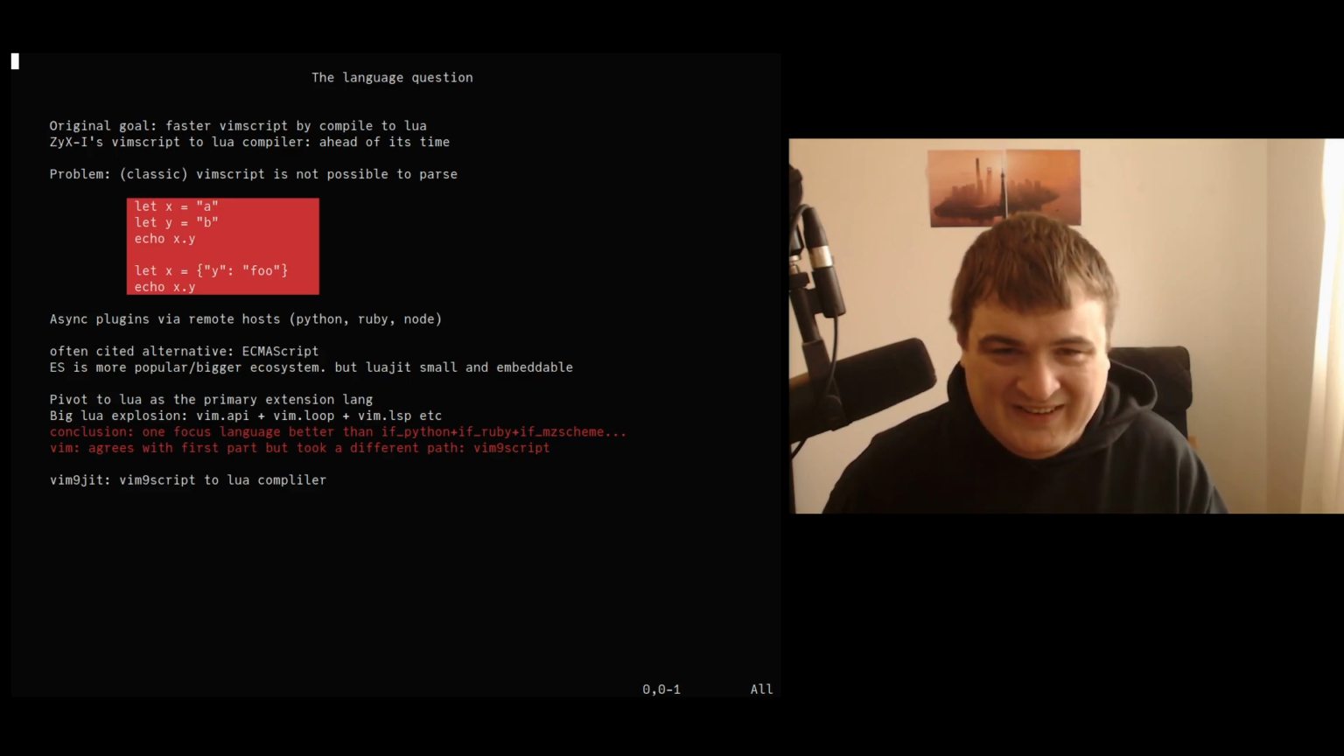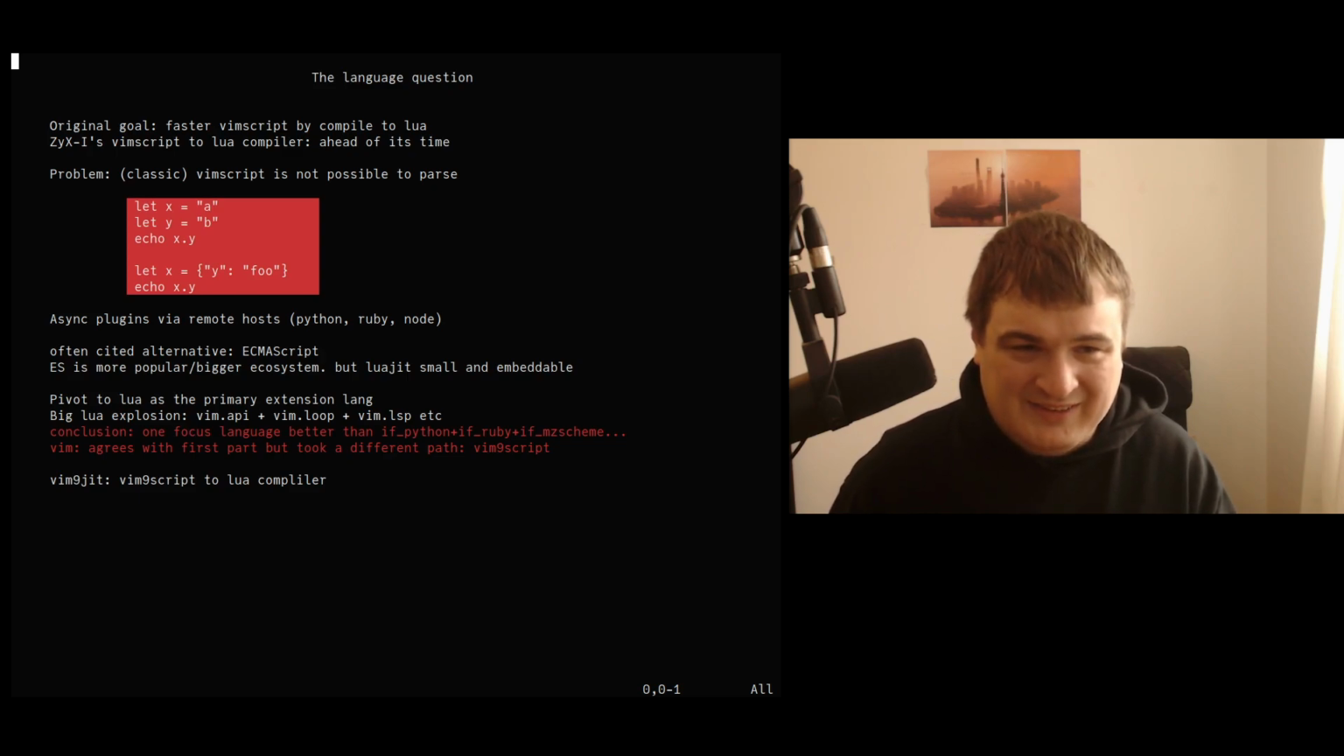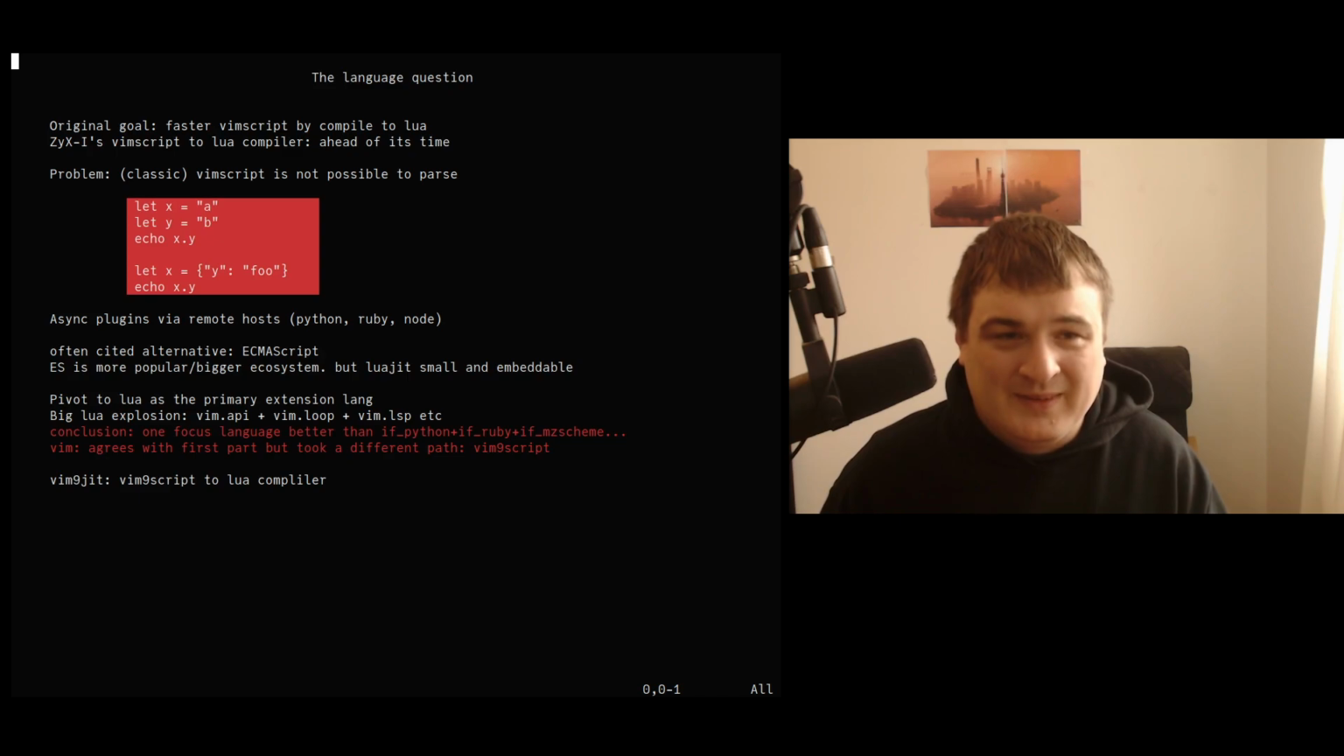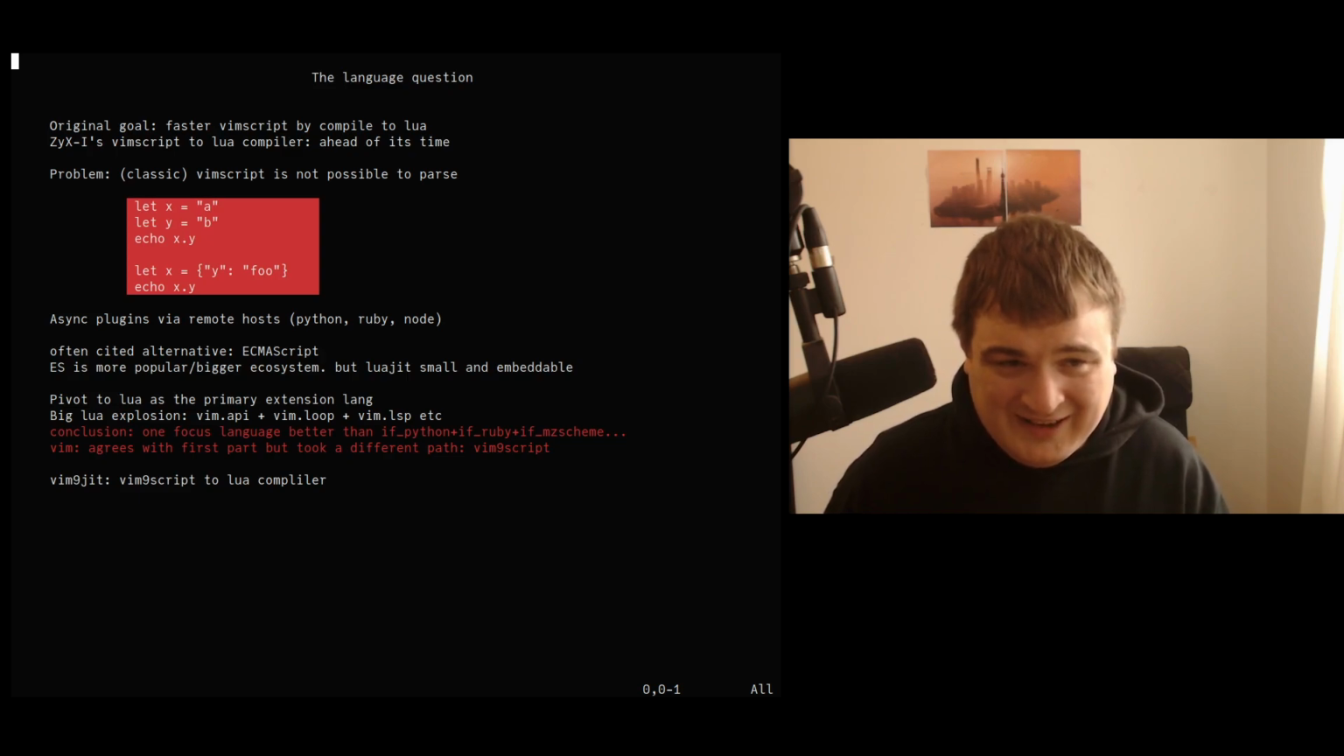A simple thing like if you echo x.y, what this dot operator means, or even how this y identifier gets interpreted, depends on the runtime types of the variables. So this could either be a string concatenation, or in another case, this very same line of code could be interpreted as a field access. And this is just an example. So unfortunately, this didn't really lead anywhere.